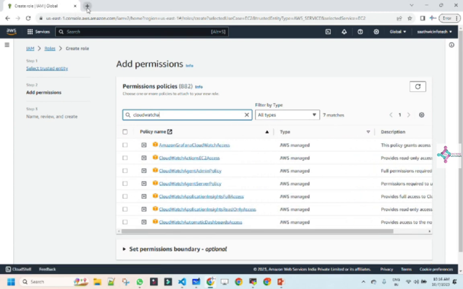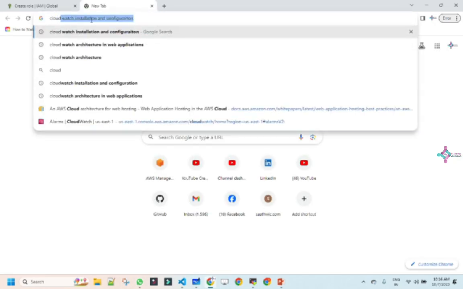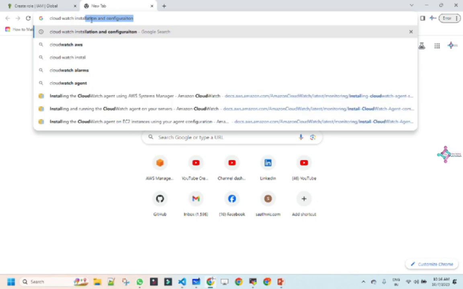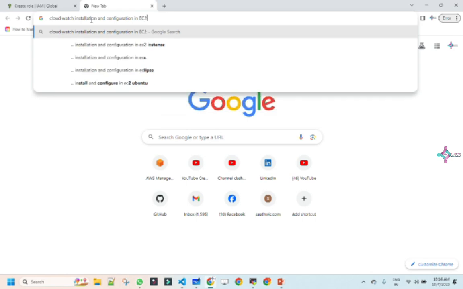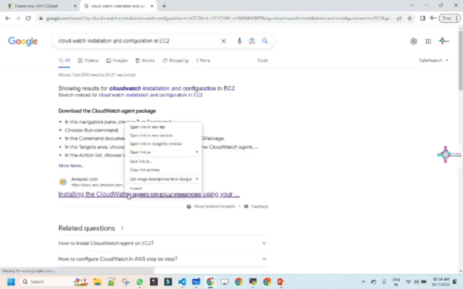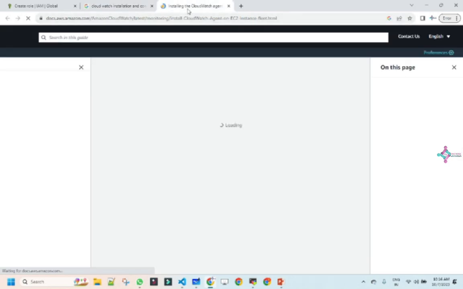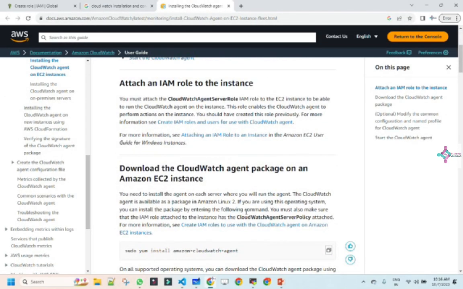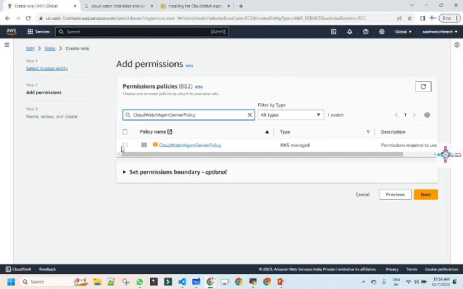Okay, let me go to the documentation once again. CloudWatch installation and configuration in EC2. They have suggested using some role. Let's go to, okay, CloudWatch agent server policy. So you need to use this particular policy for this particular role.